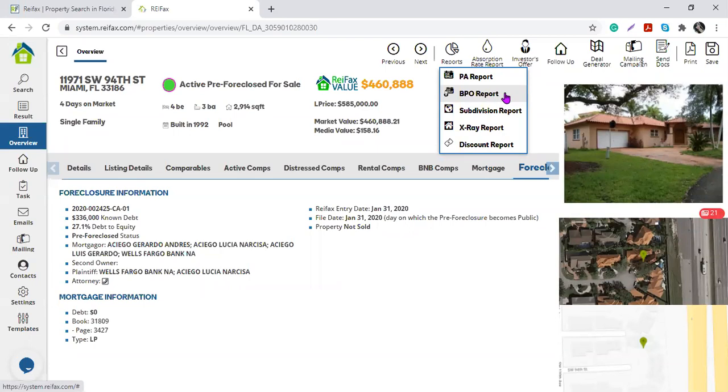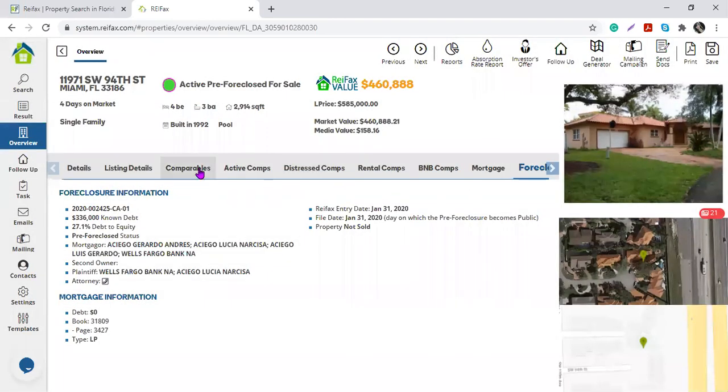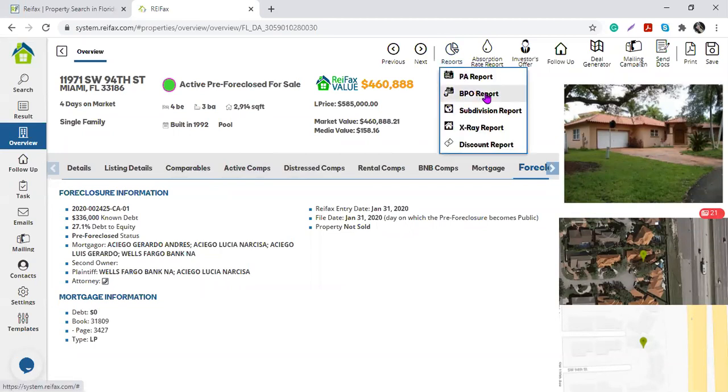The BPO report is a report only for the comparables, okay? Not showing all the columns, but only the comparables that were sold and the active comps. That is the BPO report.